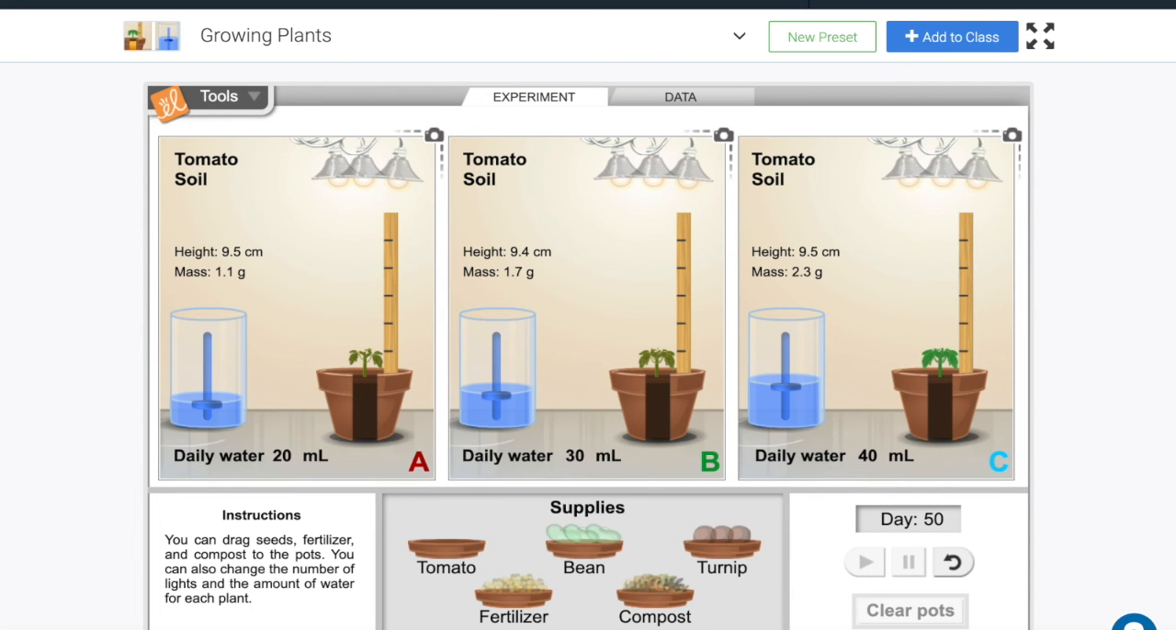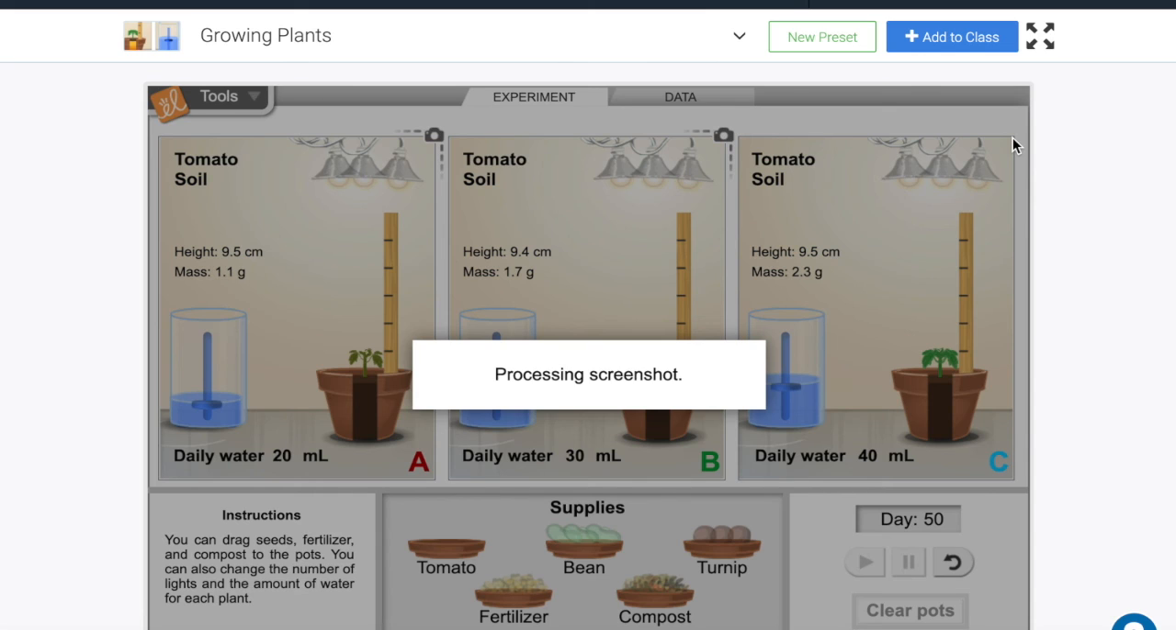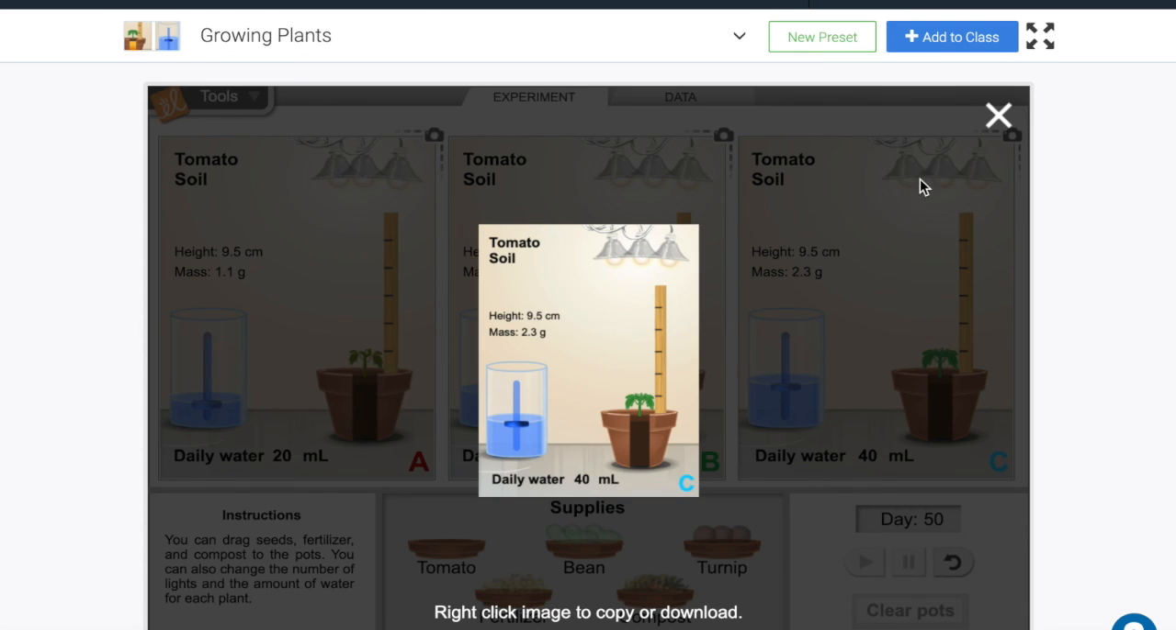As a bonus, you can take a screenshot of any of the part A, B, or C for extra credit. To take a screenshot, you want to click on the camera button on the upper right hand corner of the pot. So you can see that for A, B, and C. Let's see if I want to take the picture for C. Then I click right here. You can see that it will say processing screenshot.